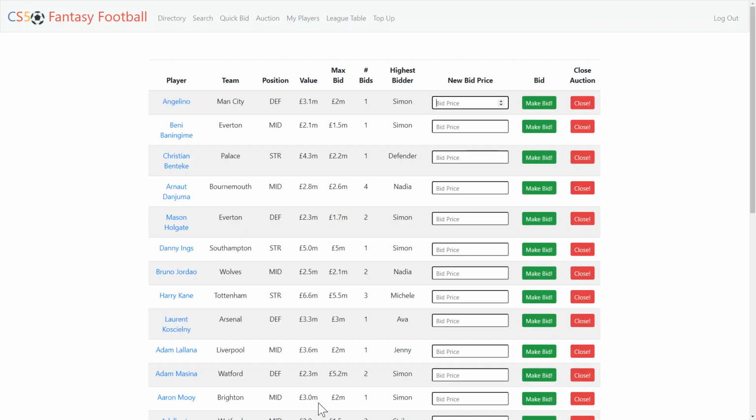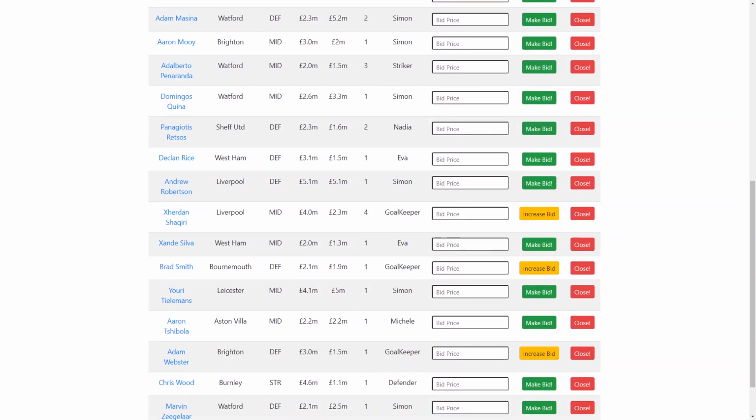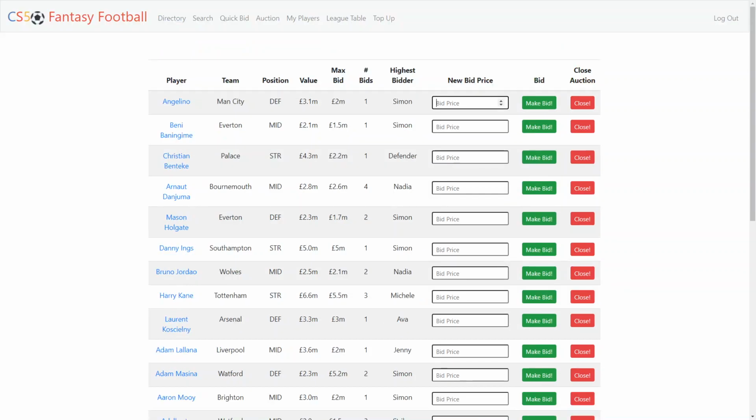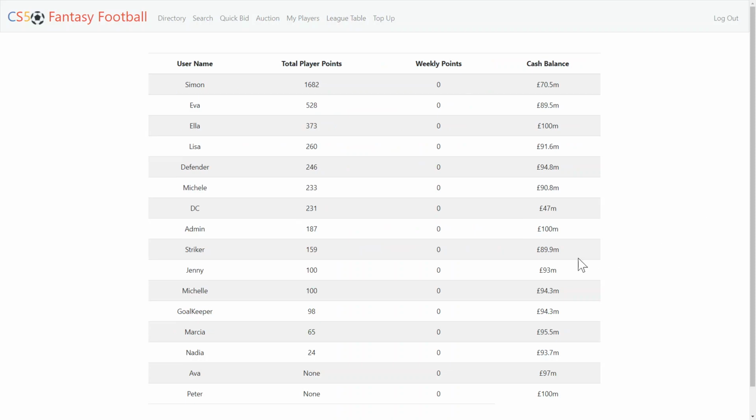At the end of the auction, you can click the close button. The close button will close the auction for that player, and it will allocate the player to the highest bidder. If I close this auction here, you'll see that the player is removed from the bid list, and I can head over to my players, where I can see all of the players I bid upon, which ones I own, and which ones where the auction is still in place. Finally, heading over to the league table allows me to see how my team is performing versus other players and teams in the league.